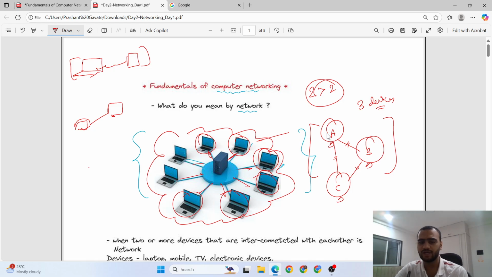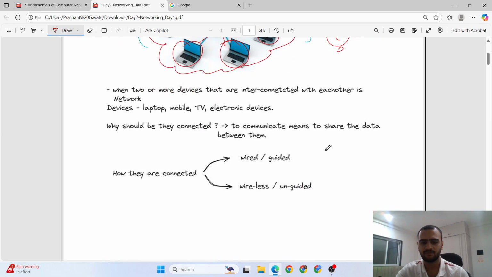And what is a network? A network is nothing but when two or more devices are interconnected with each other, then we are going to call it a network. It can be any kind of device, like a laptop, a mobile, your TV, or a printer, any device interconnected with each other in order to exchange data. In this diagram you can see a bunch of laptops connected with each other in order to exchange data, so we can definitely call it a network.